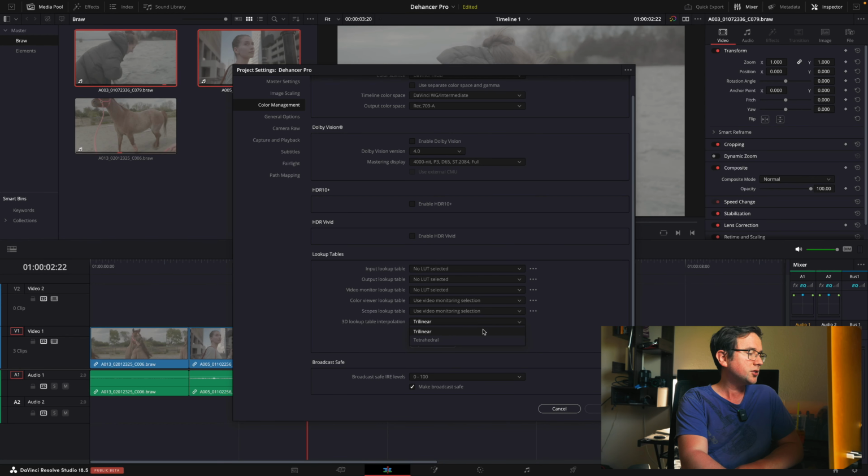709-A. I covered this in a different video on what color space transforms are and kind of how I have my project settings set up. So I'll link it on the screen here so you can go check that out. I have this changed. It's set as trilinear when you first have this pulled up. I set it to tetrahedral and then broadcast safe IRE levels. I have it set to 0 to 100 and then make broadcast safe.